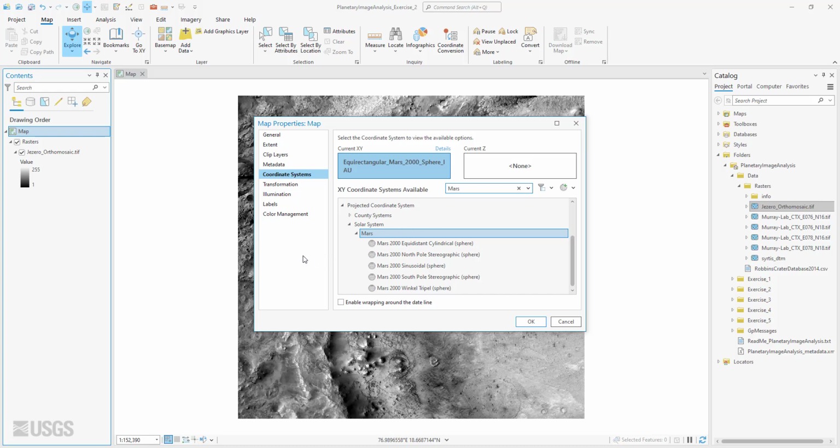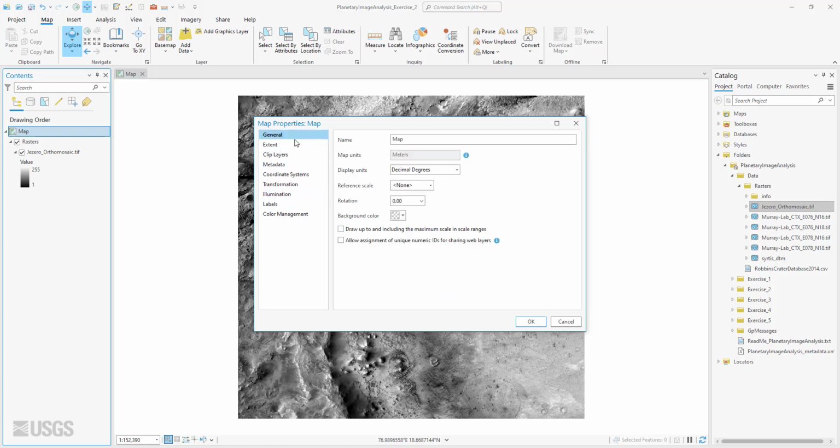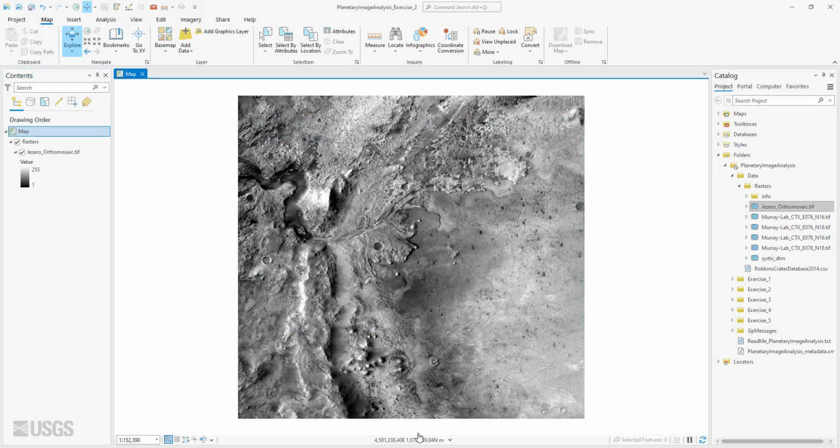While we're here in the map properties window, we'll take a look at one other thing. You can also change how the coordinate units are displayed in your map. This doesn't change how the data is projected, it just affects how the location coordinates are displayed at the bottom of your map window, so you can see down here at the bottom. So for example, we could change it from degrees to meters. And we do this in our General tab. You see the display units here. I can change it from decimal degrees to meters. And if you watch down here, when I click OK, it now becomes meters. You can also very quickly and easily change this right here, and you can change it back and forth as needed.